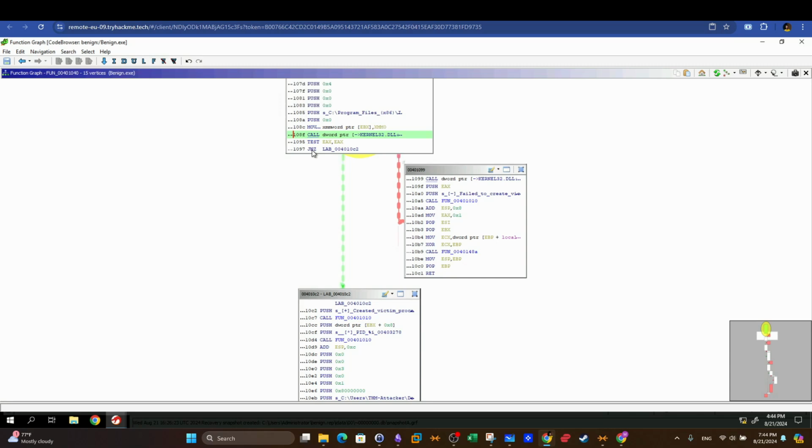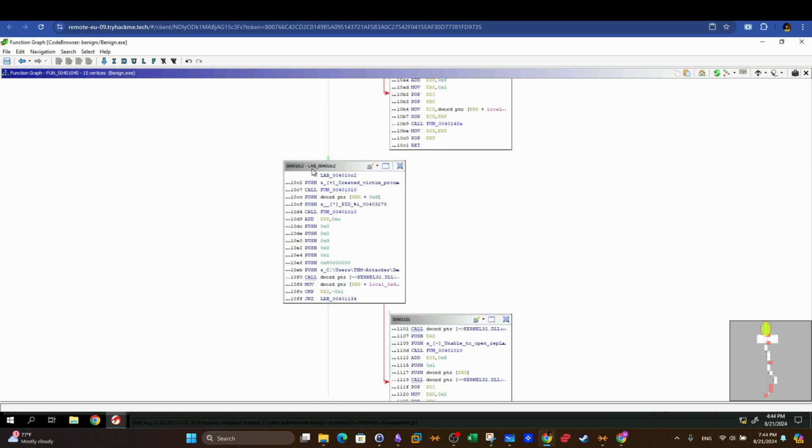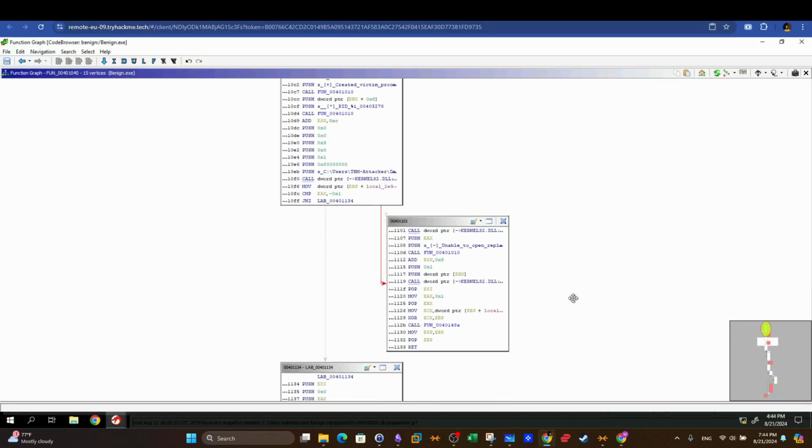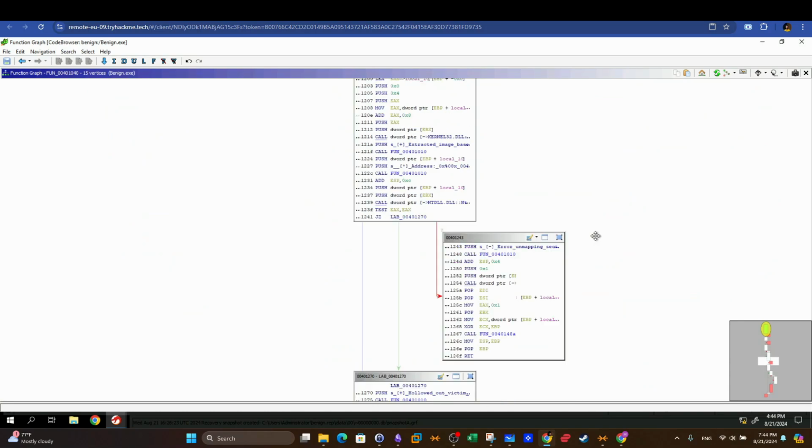So, jump if not zero flag. If the zero flag was not set in this comparison, it's going to jump to this section. In this section, it's going to call the next API call. So it's going to go through all of these API calls based on an if-else statement, as you can see here, all the time.